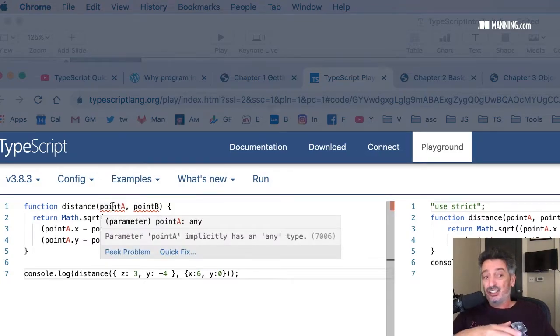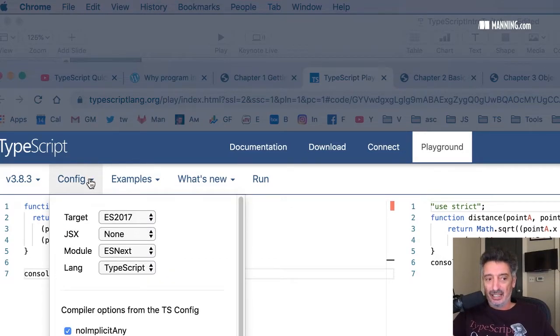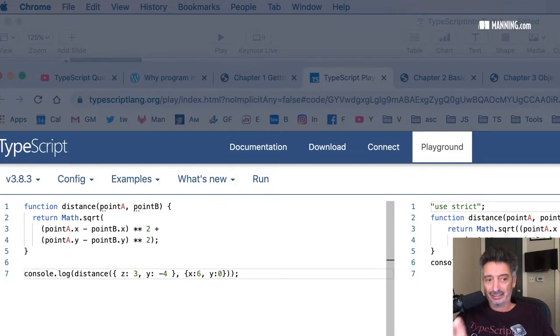saying that since you didn't declare the type of this parameter, it assumes that the type is any. Any is a bad practice and you shouldn't be doing this. They say that. So there is a config, I can configure the TypeScript compiler. See, this is a checkbox. It says no implicit any. Don't assume that the variable has a type any. Let me uncheck this. Now it'll allow me to have implicit any type.